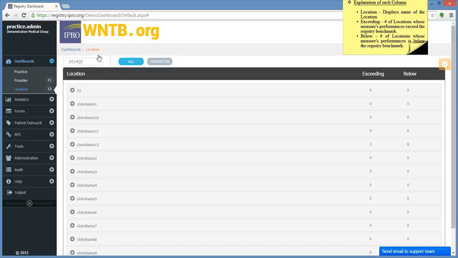Displayed are three columns: location, exceeding and below. The location column will show the name of the location, the exceeding column will tell us, within the location, how many of the measure's performances exceed the registry benchmark figure, and the below column tells us how many measures' performances are below the benchmark figure.